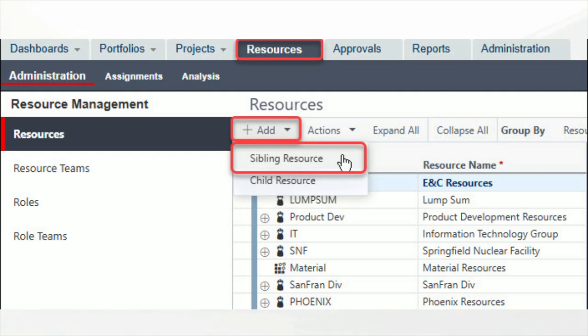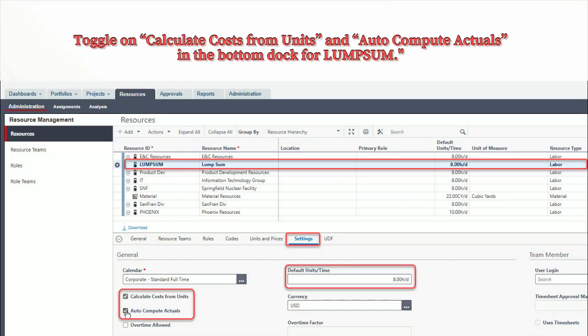So, for both Primavera P6 Professional and Primavera EPPM, defining a lump sum labor resource is the only practical, workable solution for the UFGS specifications. We begin our P6 EPPM lump sum resource labor analysis by creating a lump sum resource in the resource database. Toggle on Calculate Costs from Units and Auto-Compute Actuals in the bottom dock for lump sum.